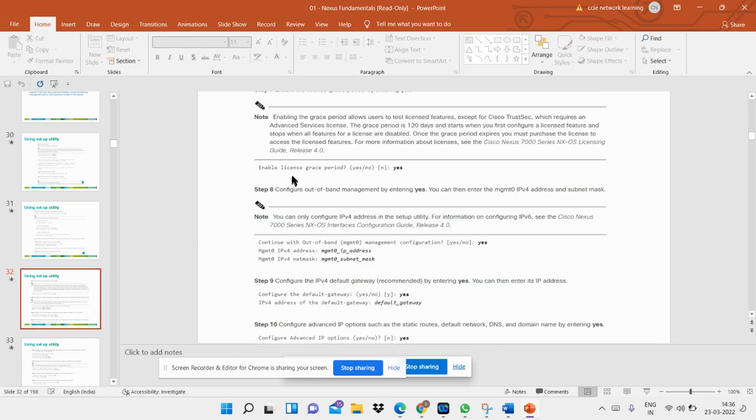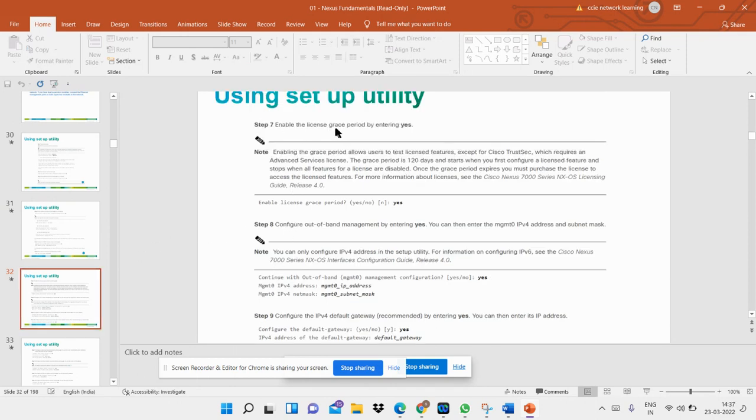Then in the next step, we have to enable the license grace. That means you have to define the license key as well, if you have.